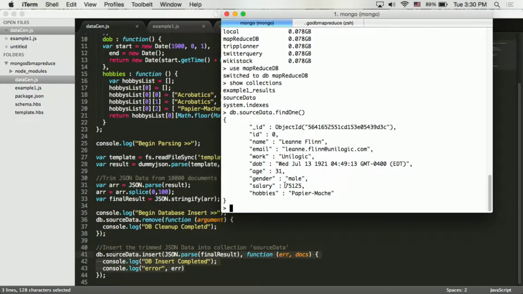So there's an example. The helper functions populated some of this data for me, like gender and hobbies or activities, and then dummy JSON came with a lot of other information as well. Okay? So now, the goal here, like I said, is to figure out how many males and how many females are in these 100 documents.